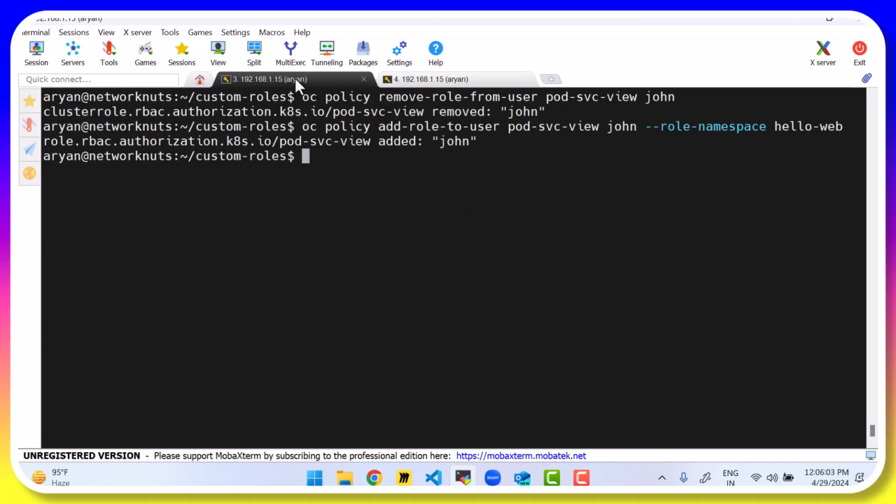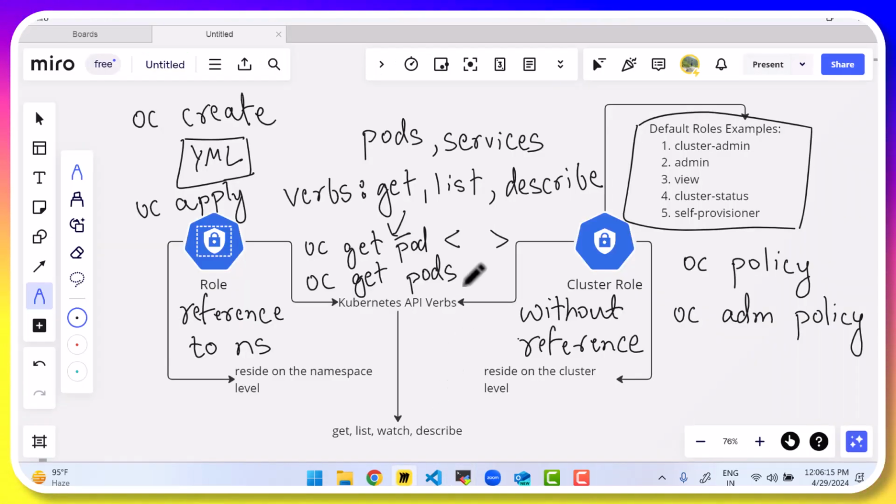We can create different cluster roles depending upon our requirements. You could have a role to work with pods, to work with services, deployments, secrets, or something else. And I hope this small video helps you in understanding and implementing local and cluster roles in OpenShift. I'll see you in the next one.